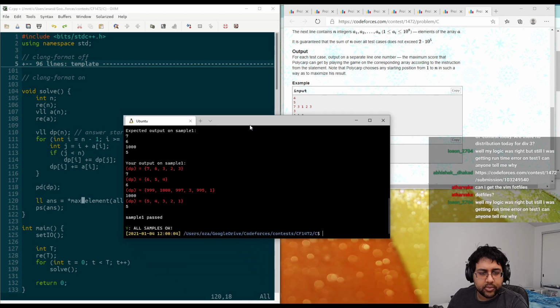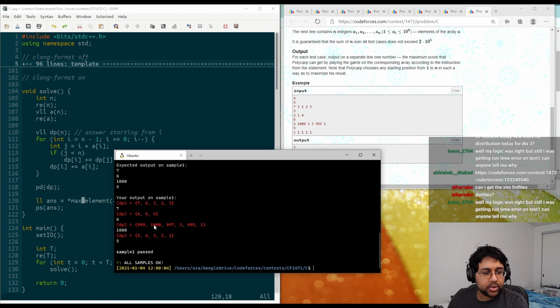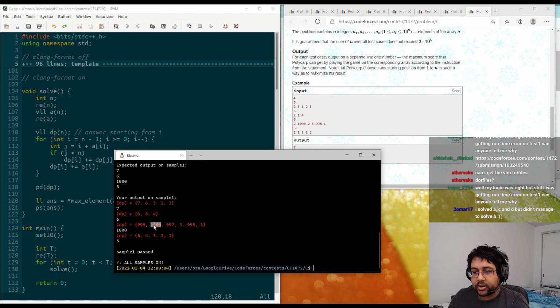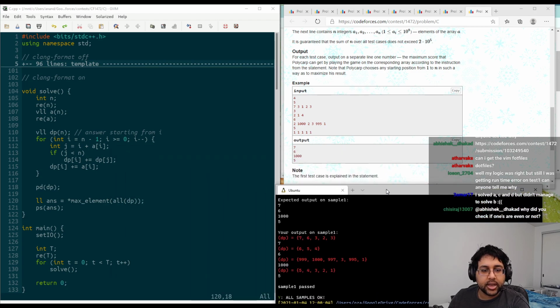So, for example, if we look at what happens if you actually run this, for this example, it's actually best to start from the second square instead of the first one. But since we take the max, that ends up covering that.